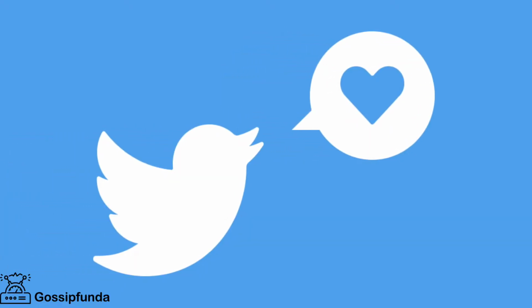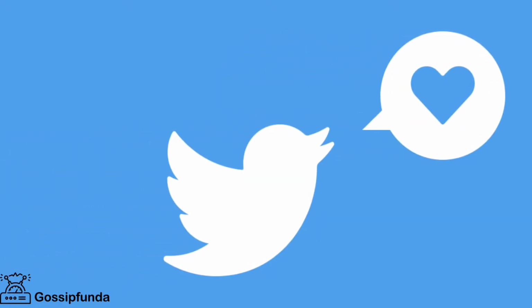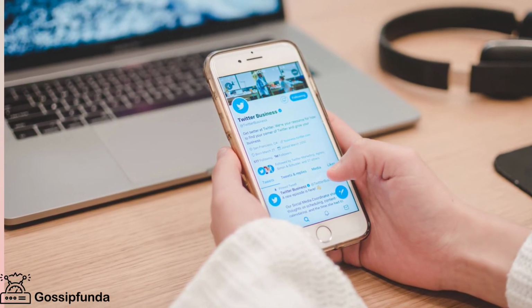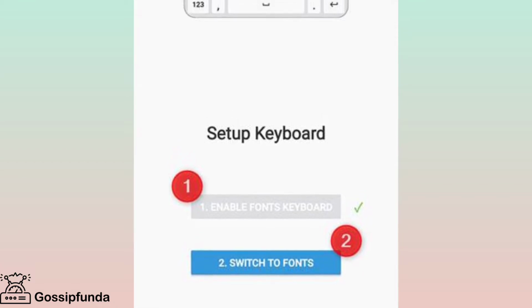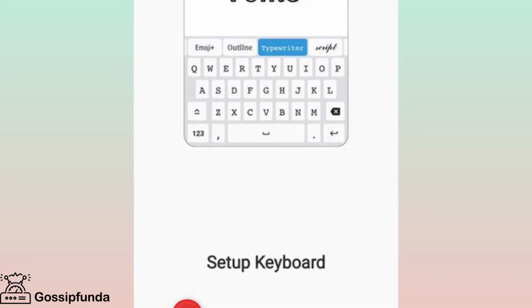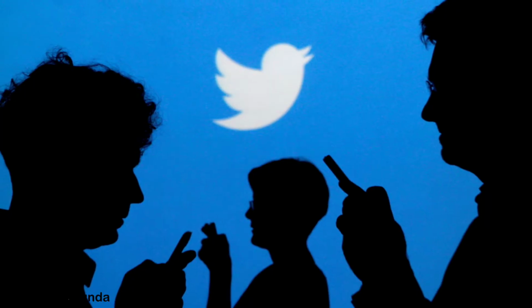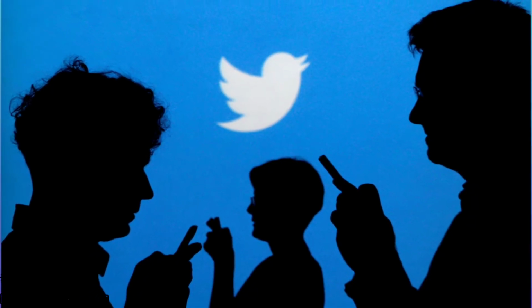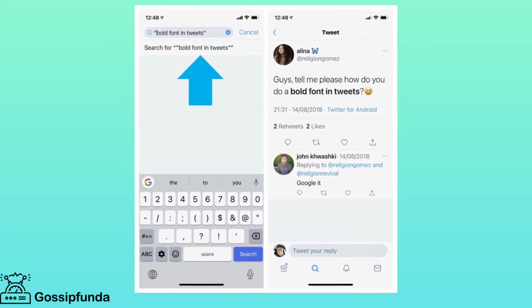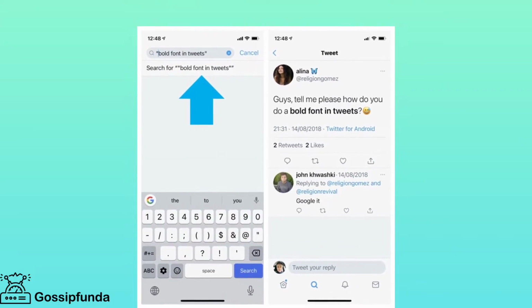Twitter doesn't have a built-in way to bold text. In order to make text bold on Twitter, you will need to generate the bold font style using Unicode. This guide will show you how to generate that bold text with the generator.